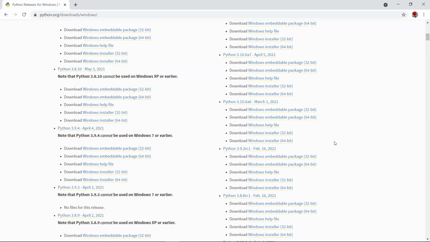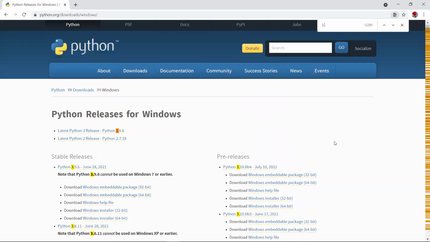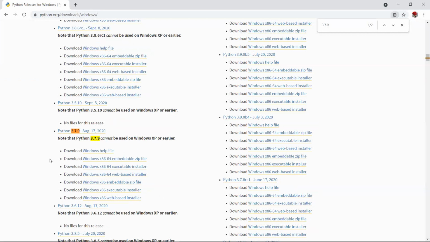So I'm pressing the Control F, and here 3.7.9. Now you can see here this version has appeared here, and you have to note that Python 3.7.9 cannot be used on Windows XP or earlier. Just see, this version is not available for Windows XP. Okay, and you can install it for the Windows 10, Windows 7.